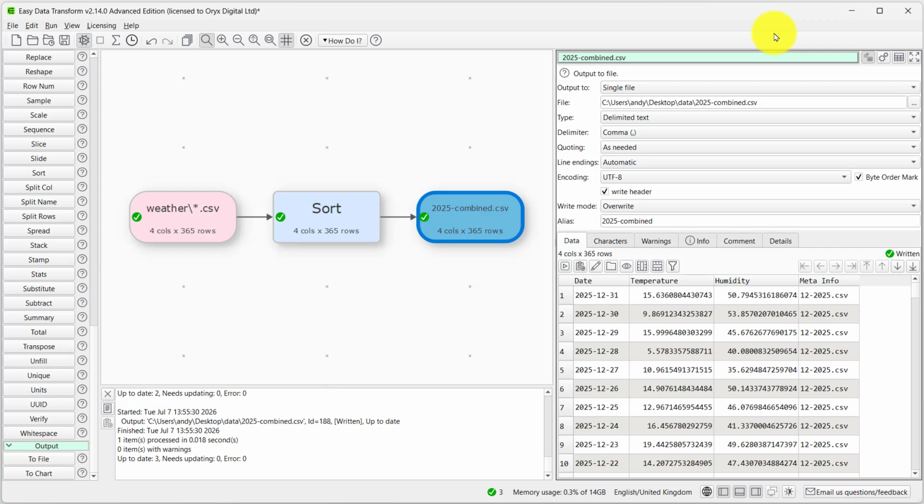This is a small example, but it shows you how powerful and flexible Easy Data Transform is. Easy Data Transform can handle combining hundreds or thousands of files with millions of rows. Easy Data Transform can also do sophisticated step-by-step data transformation to clean up, merge, reformat, reshape and visualize your data.